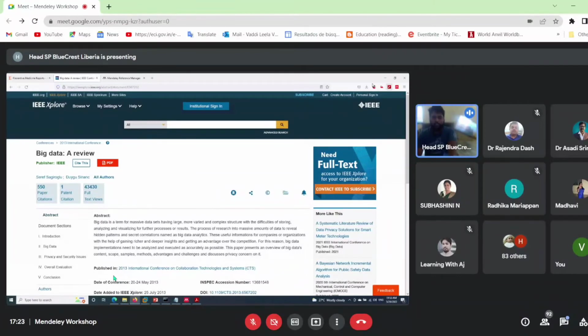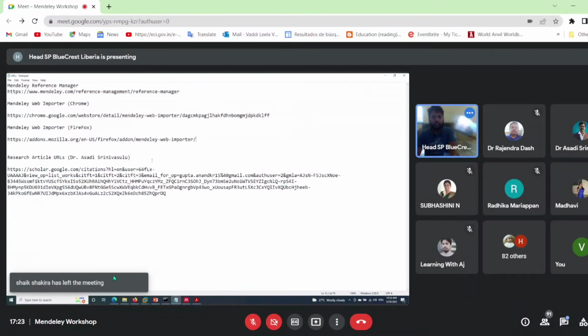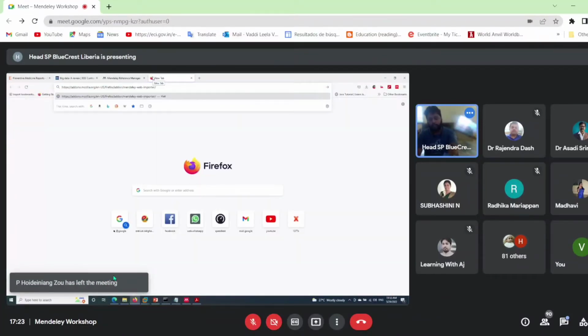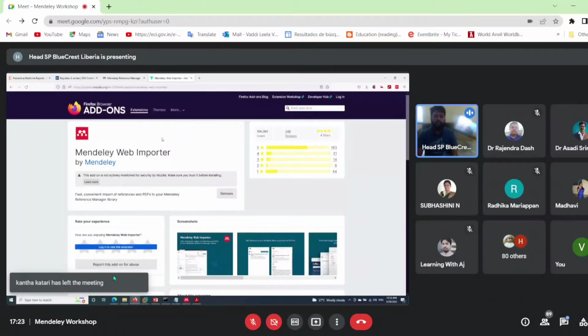So this is Mozilla Firefox, and I have shown you this URL, which is actually the link, or I can say add-on for Mendeley Web Importer. This is for Firefox. It's already being added on my computer. So once you go on this link, and if you add it, on the right corner, on the top, you can see there is a Mendeley Web Importer icon available.